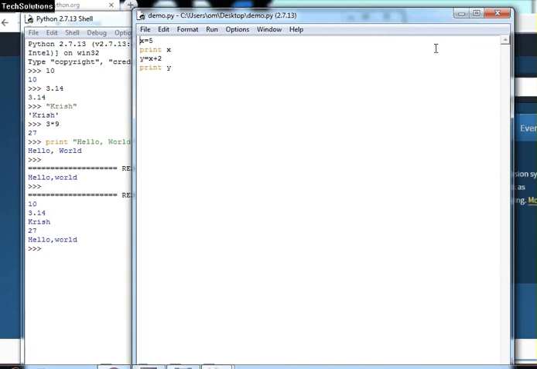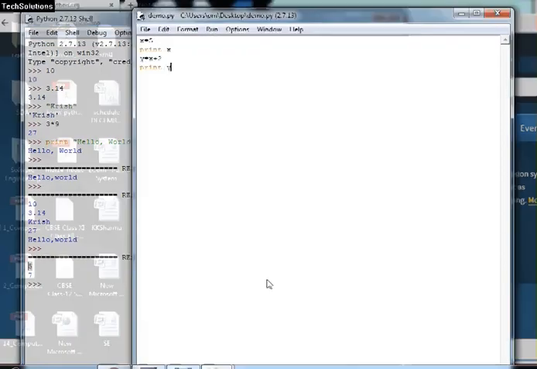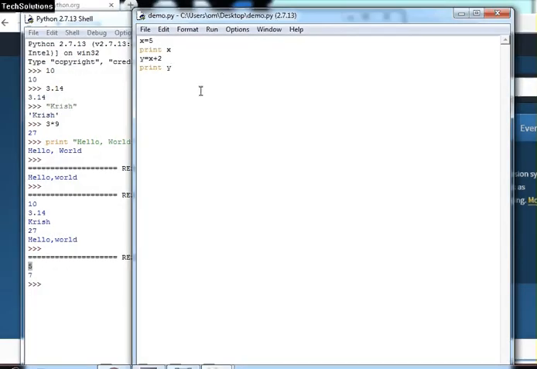Press F5. You can see the output. It is printing the value of x and the value of x incremented, x plus 2. The value of x here is 5. You can see it is printed here. Also, you can see the value of y, which is x plus 2, that is 7. You can see the output using the print function.